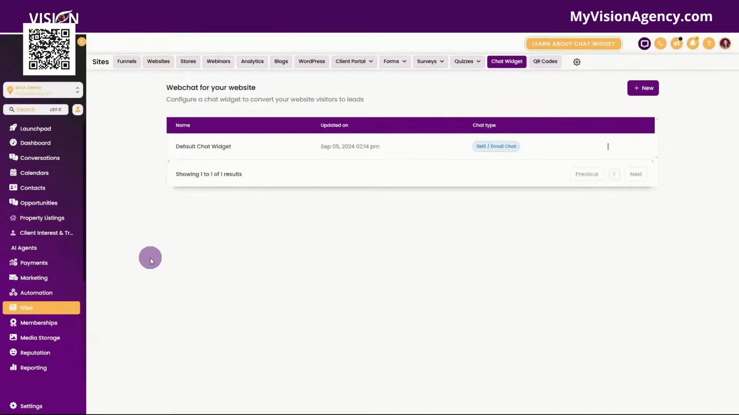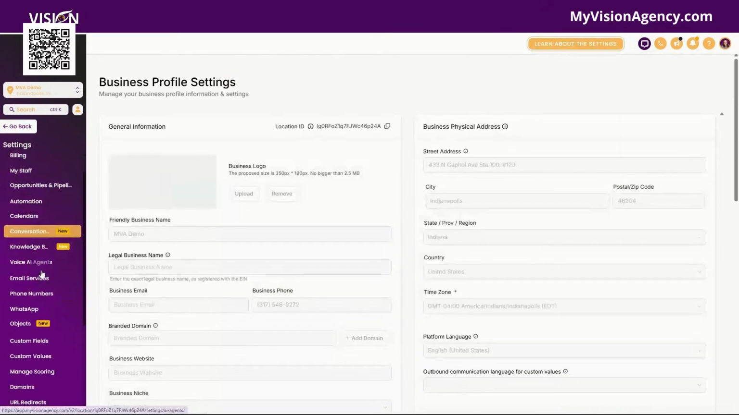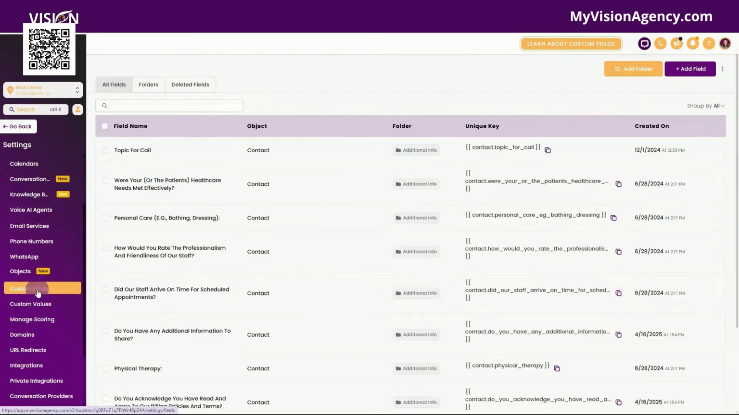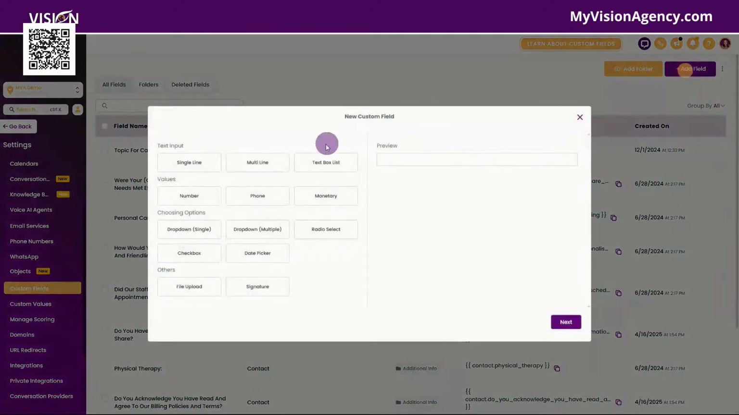Now, inside of the account, you can go to the sites and you'll see under chat widget the settings to create your chat widget. But before we do that, we actually want to create that custom field. So I'm going to go into the settings here. We're going to scroll down to custom fields, and we want to create that custom field here.